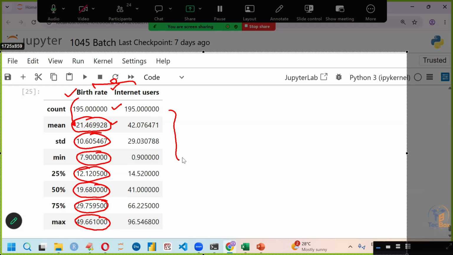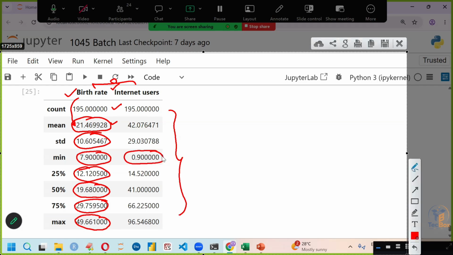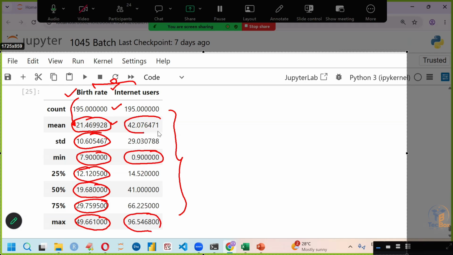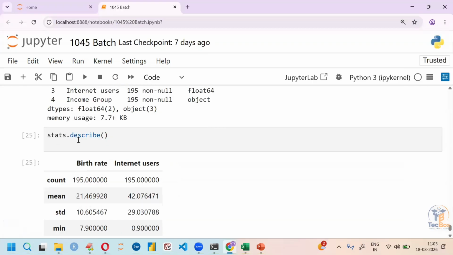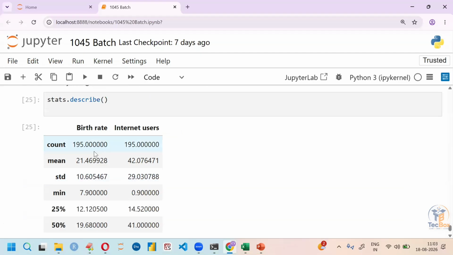The same with internet users also. So the minimum internet users are 0.9. That means in one country, only one person is using internet, and the maximum internet usage is around 96.54, and the average internet usage throughout the world is around 42.076471%. This is what describe is about. But if you see here stats.describe, we got like this.